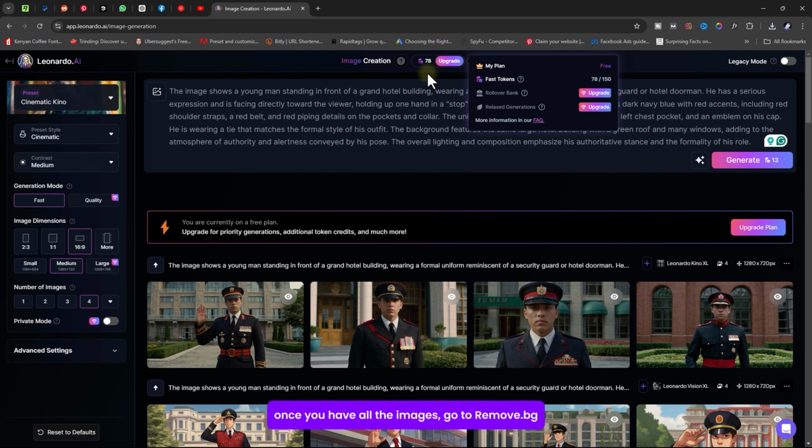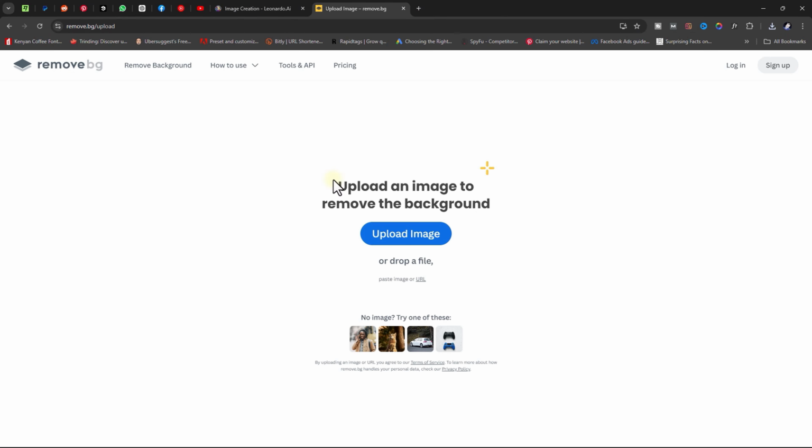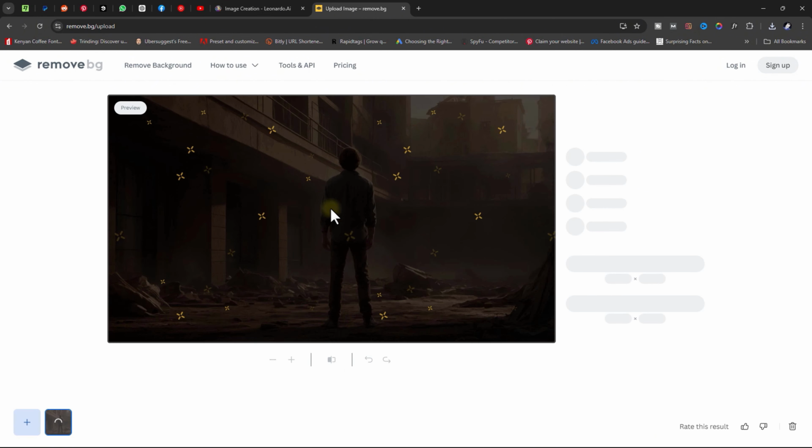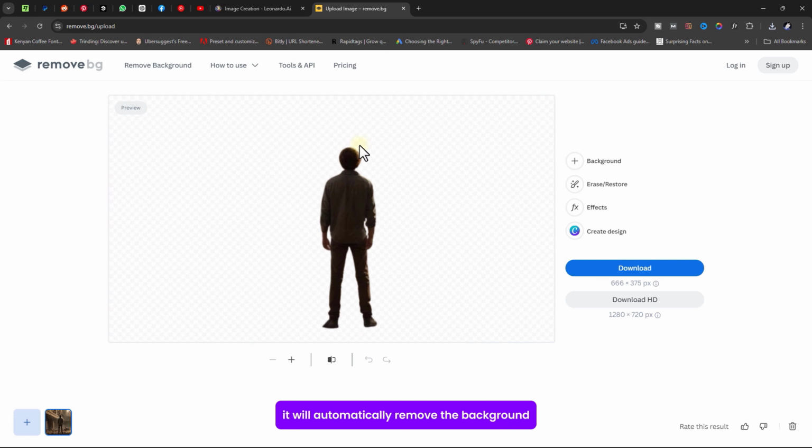Once you have all the images, go to remove.bg and upload it there. It will automatically remove the background.